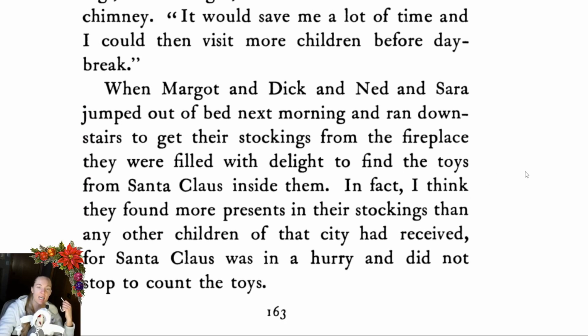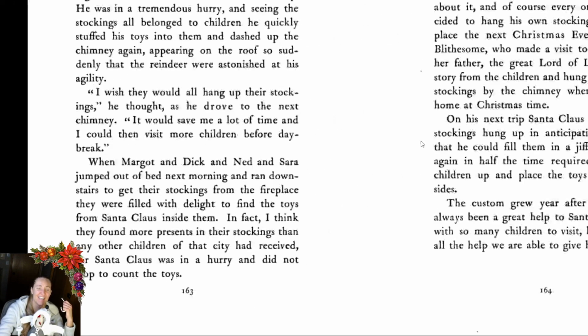When Margot and Dick and Ned and Sarah jumped out of bed next morning and ran downstairs to get their stockings from the fireplace, they were filled with delight to find the toys from Santa Claus inside them. In fact, I think they found more presents in their stockings than any other children of that city had received, for Santa Claus was in a hurry and did not stop to count the toys.